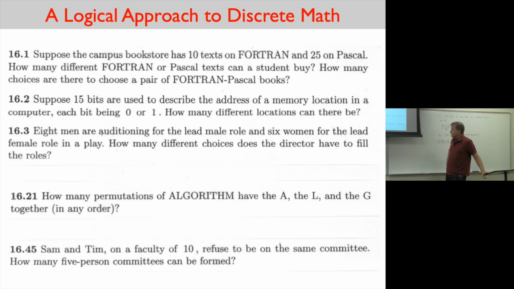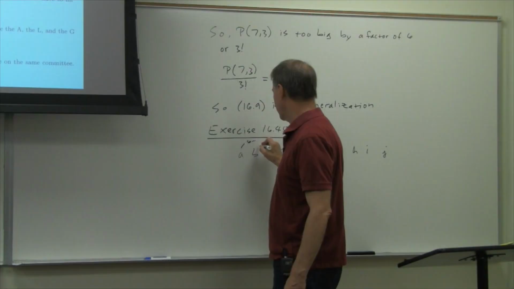Well, let's see. Sam and Tim are on a faculty of 10, right? So you've got 10 different people. So you have A, B, C, D, E, F, G, H, I, J. So here are the 10 people. And let's say that A and B are Sam and Tim. So this is Sam. This is Tim.